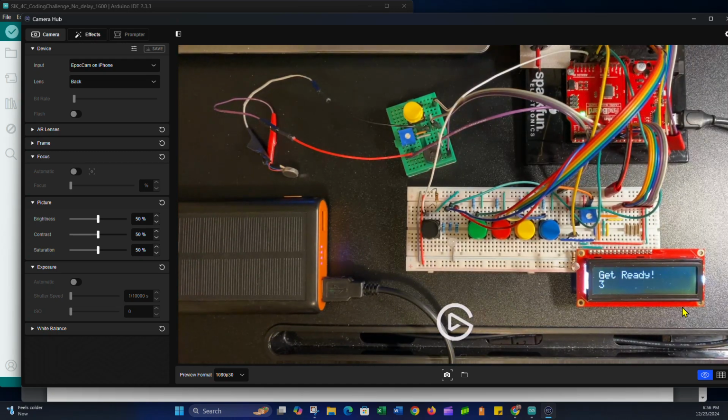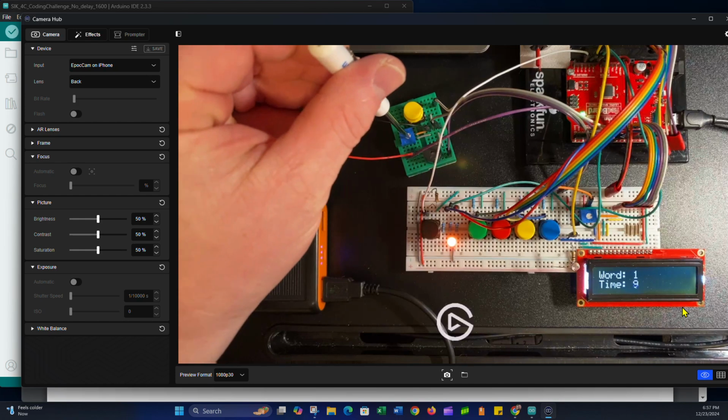So the game starts. It says get ready. Just gives you a little prompt. And that's the Jeopardy theme that's playing right now.